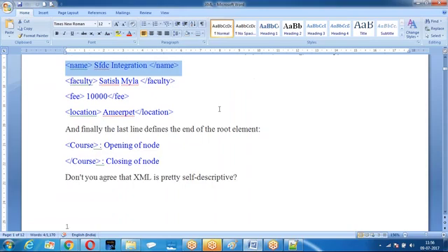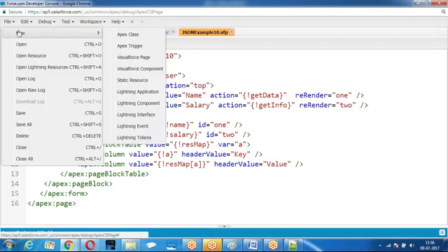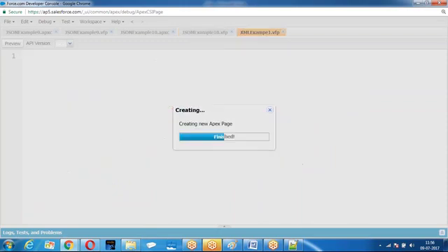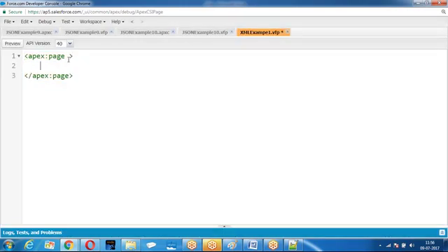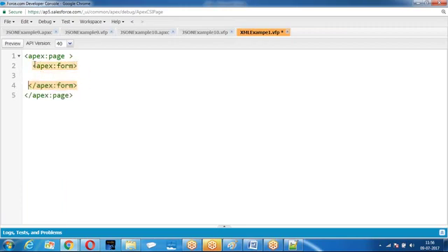Now, every element in the XML should have a corresponding closing node. If I open a node, it should have a corresponding closing node. And it is case sensitive. Now, you are using a Visual Force page. Is the Visual Force page in the form of XML? The complete Visual Force is in the form of XML only. What is this? It is an element. Open the element, close the element. Everything is in the XML format only.